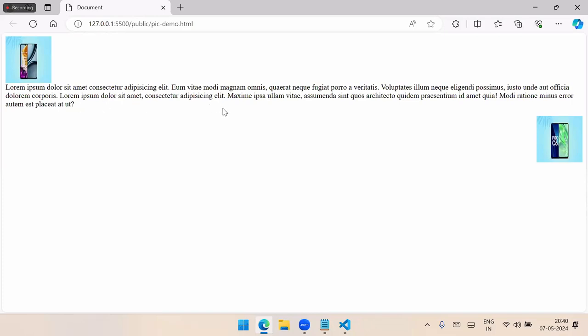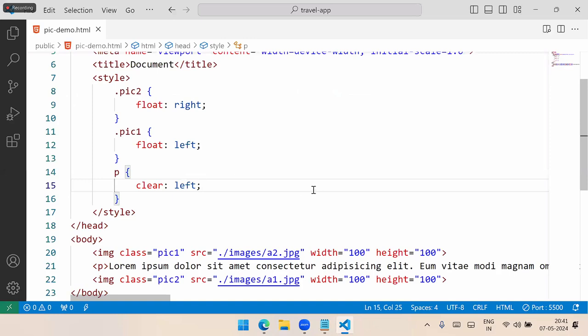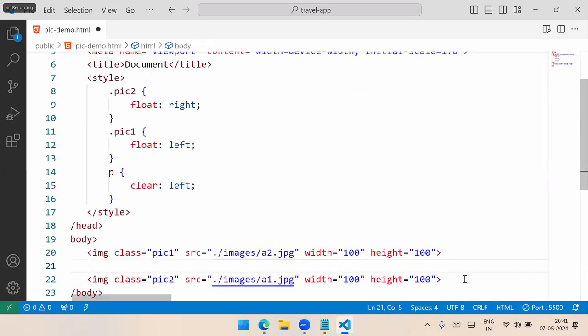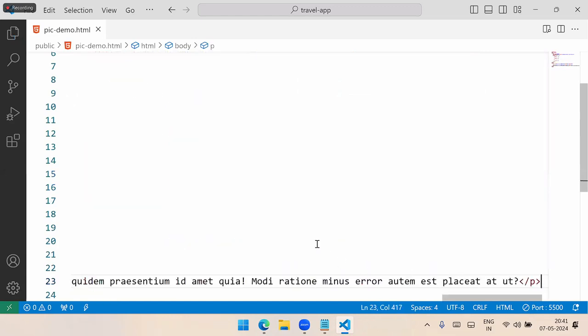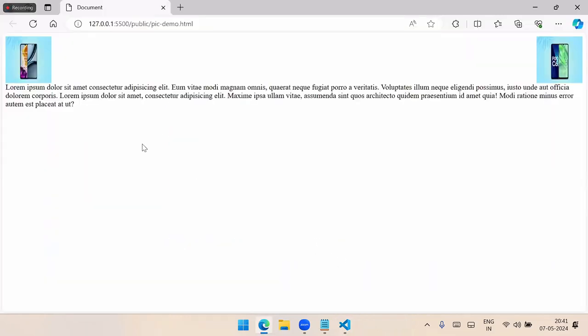Float is nothing but you can easily make any content left or right. But if other contents are disturbed by your float, then make sure that you are using clear for them. Clear left, clear right, or clear both. Sometimes it will affect left and right. For example, you see here, suppose this paragraph is kept below. That means now it will be like this. One is left, another one right.